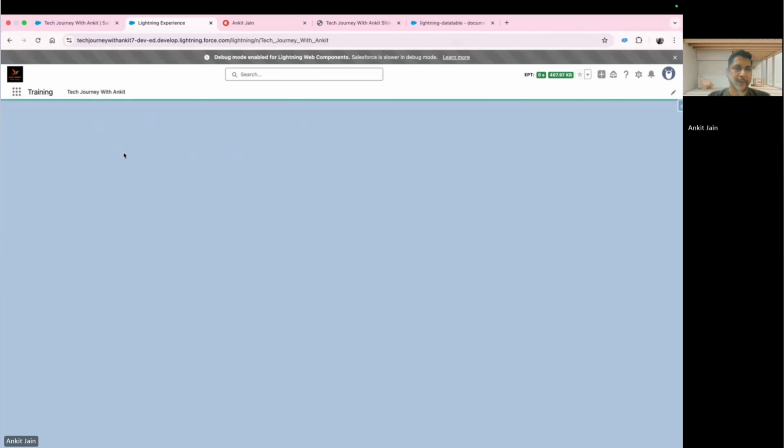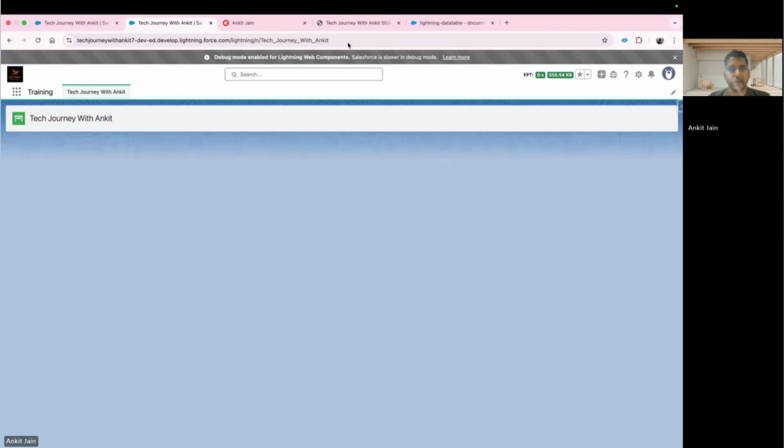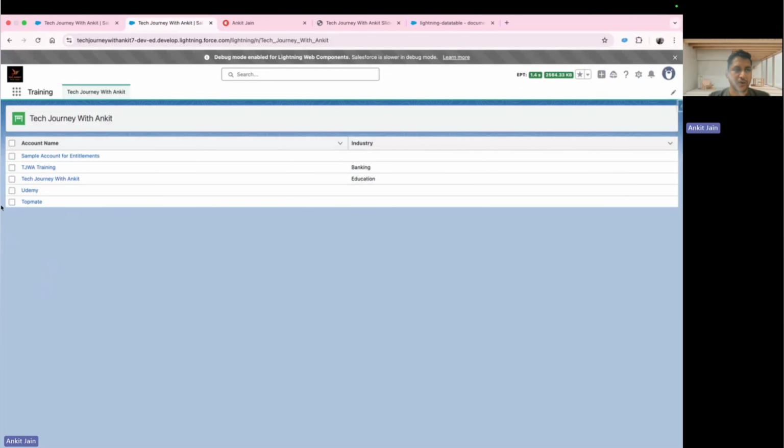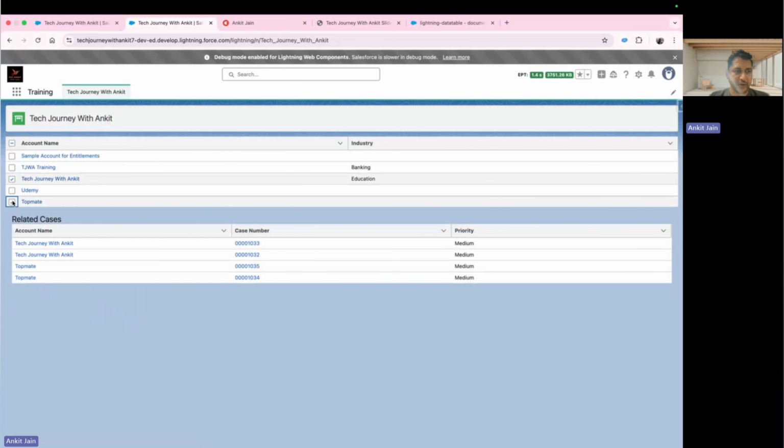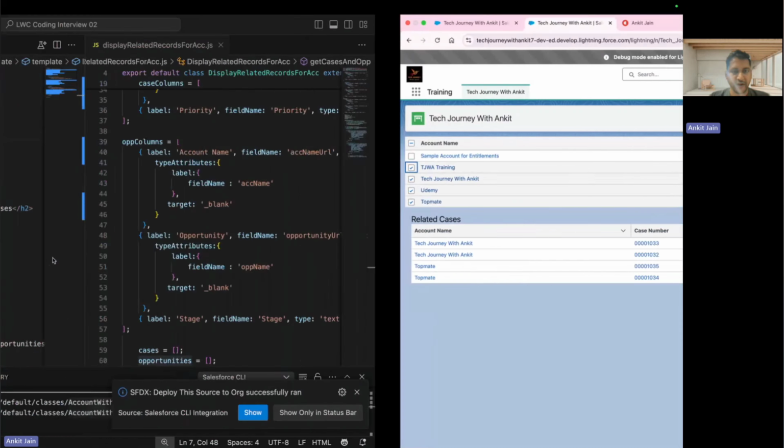Coming back. Oops, the page itself is not loading. So let's do it one more time. Okay, now the records got loaded, right? So here I am selecting something. You guys can see based on the selection, the cases are coming up. Might be the first one does not have anything. That's why nothing came up, but we are still waiting for the opportunity. Might be the opportunities are available for this one. Only the cases are coming, not the opportunities. That means something is not working on the opportunity front.